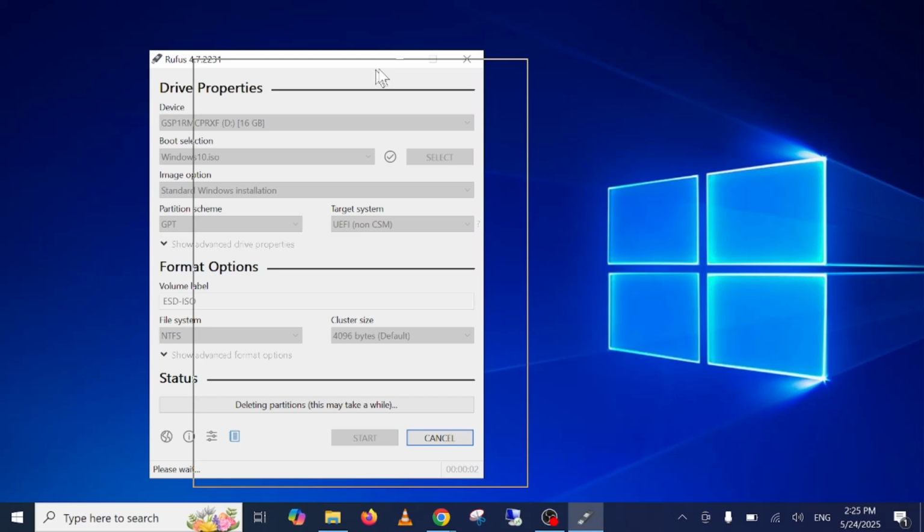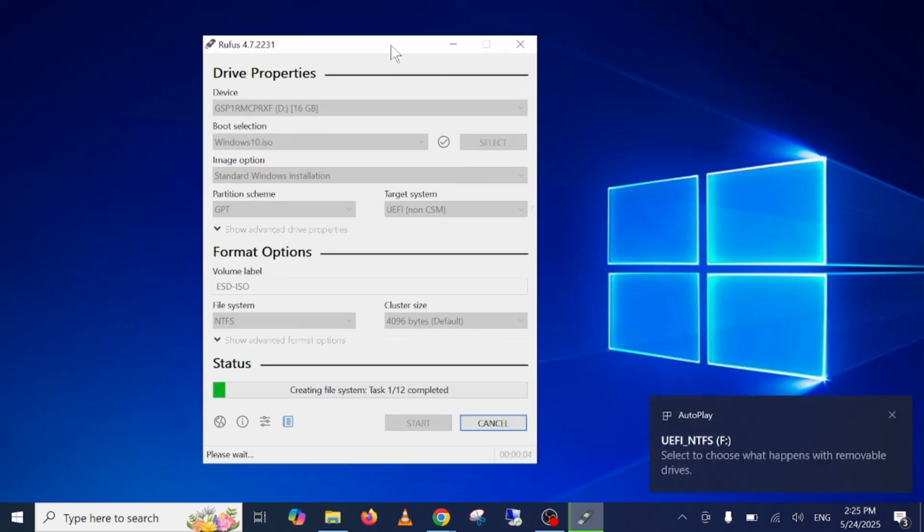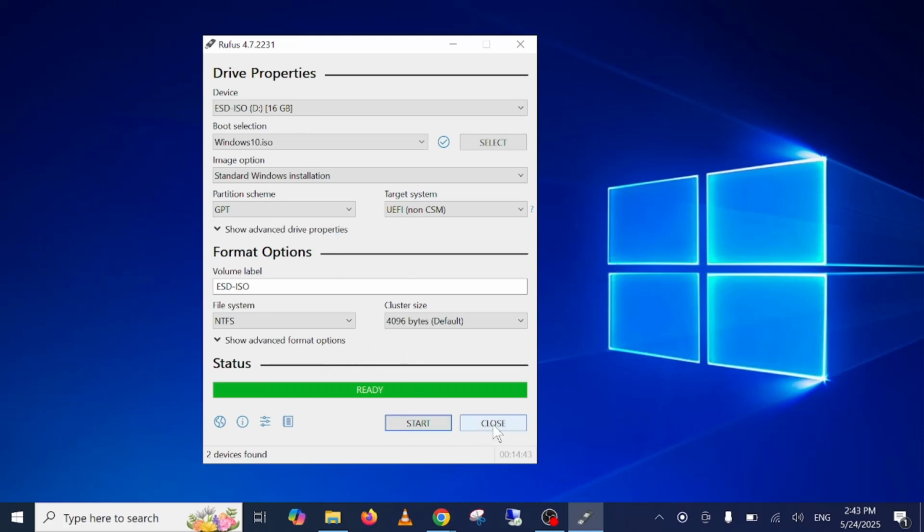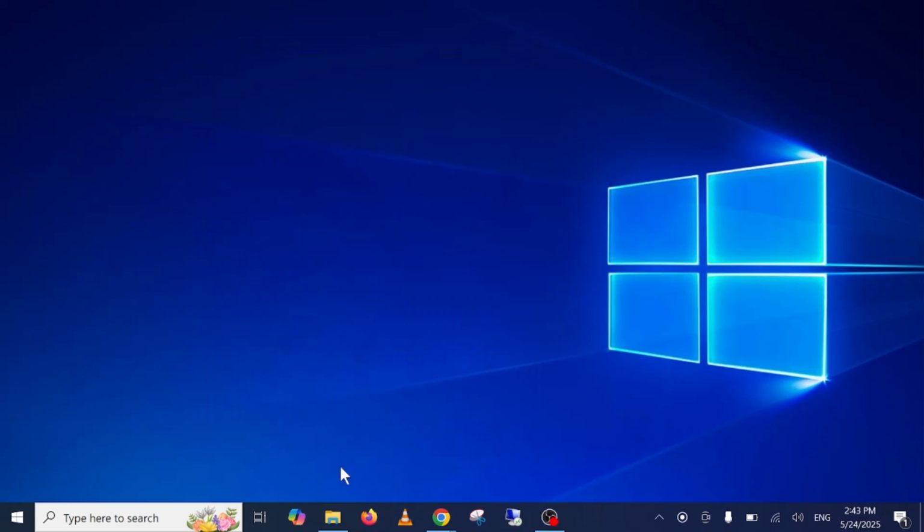Now you need to wait here, and this will also create your bootable pen drive. Simply you can see here the storage with the USB you have selected. Just wait here, it will go to 100%, and then I will show you. Now guys, this has been done. Let me show you. Just click on close.